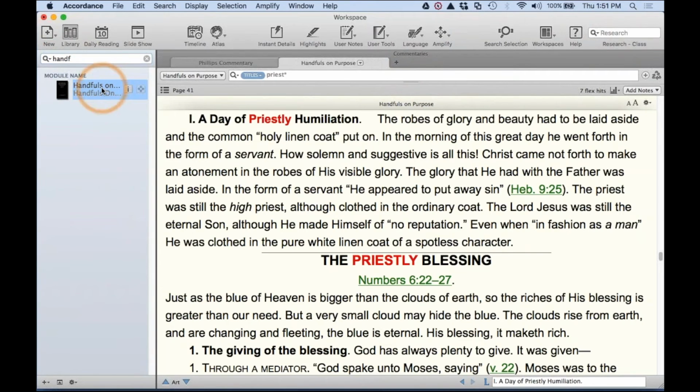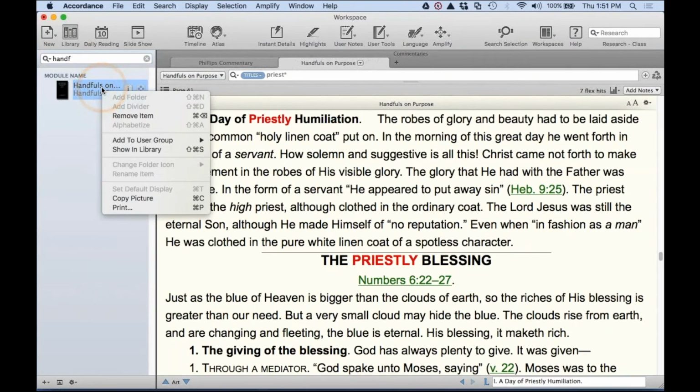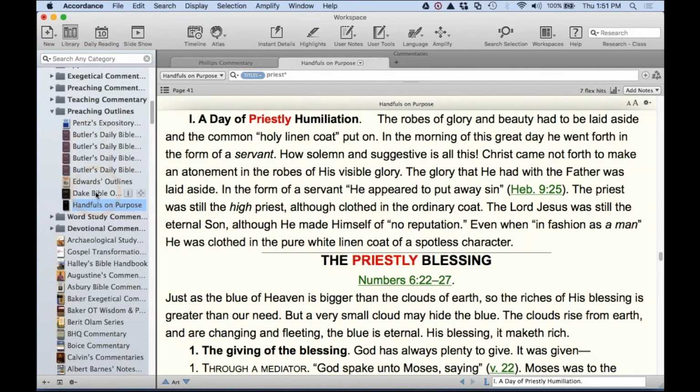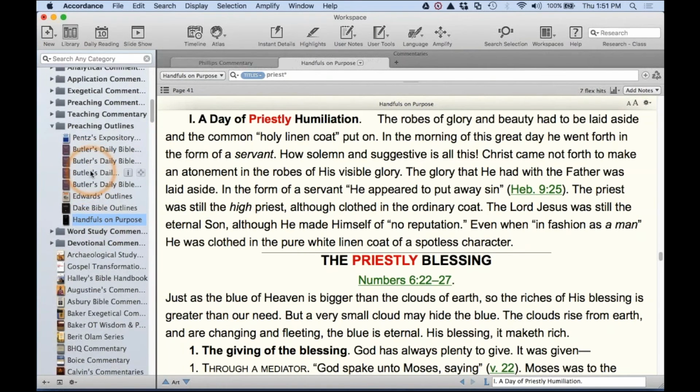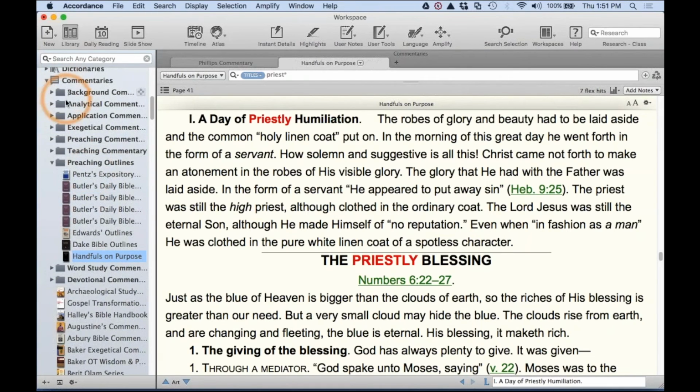And if I right-click, remember right-clicking is for what? Information. So if I right-click on it, because I don't know where it's at in my library, it says, do you want to see where it's at in your library? I right-click, it says, where do you want to see it? I'll show it to you. So I'm going to now left-click on that, and it's going to say that Handfuls of Purpose is actually found under my commentaries in a folder called Preaching Outline.